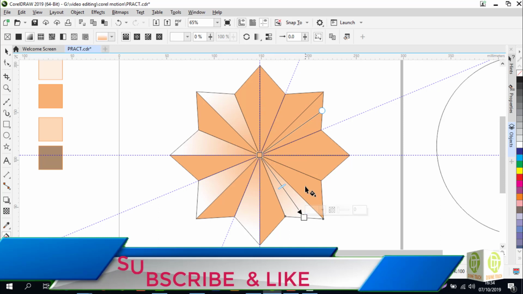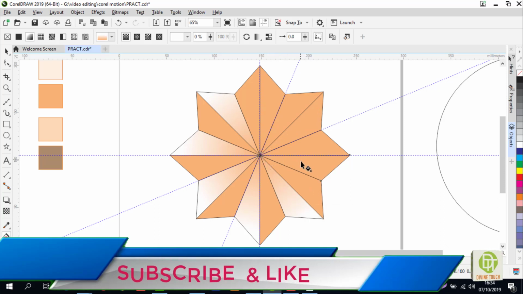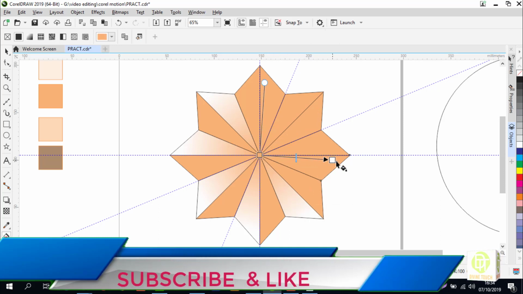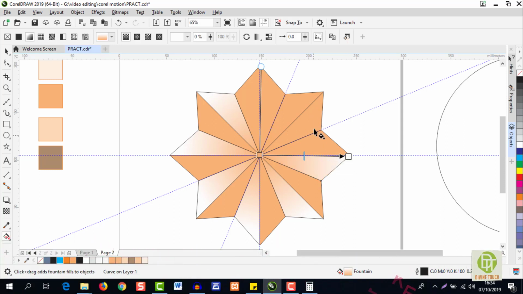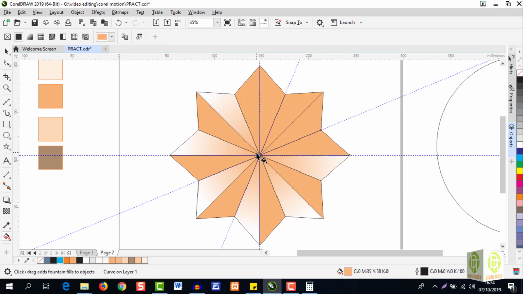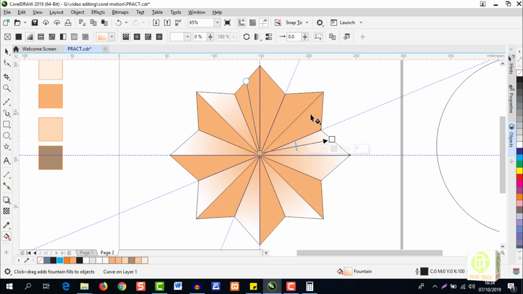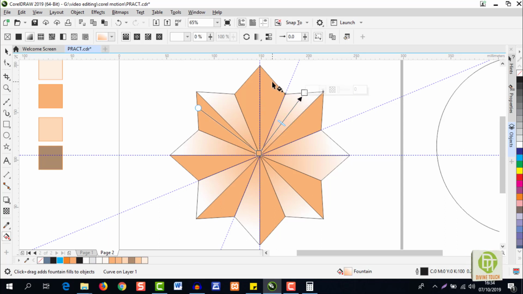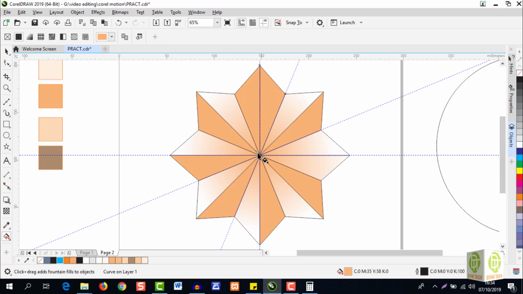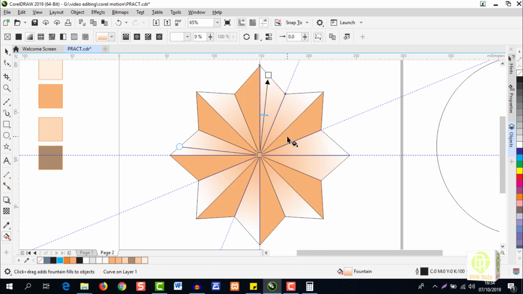Then we skip this one. We start from this end to this other end. And because the light is coming from up, we will use this one here. Then we'll have it that way. We will have also this one that way. And then this one again the same way.